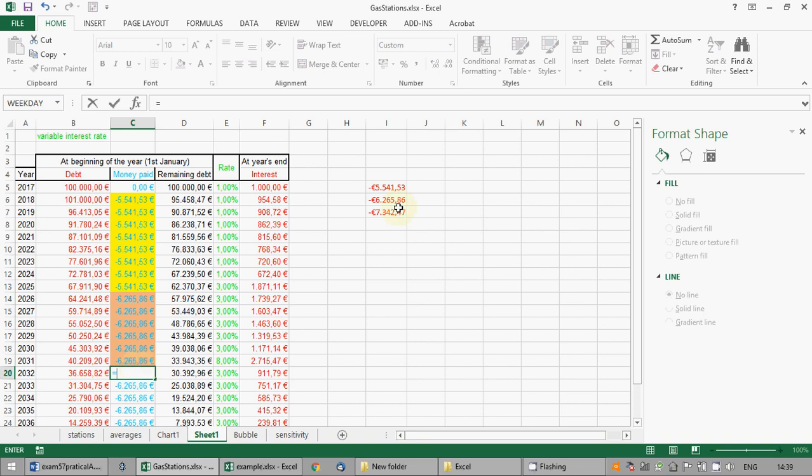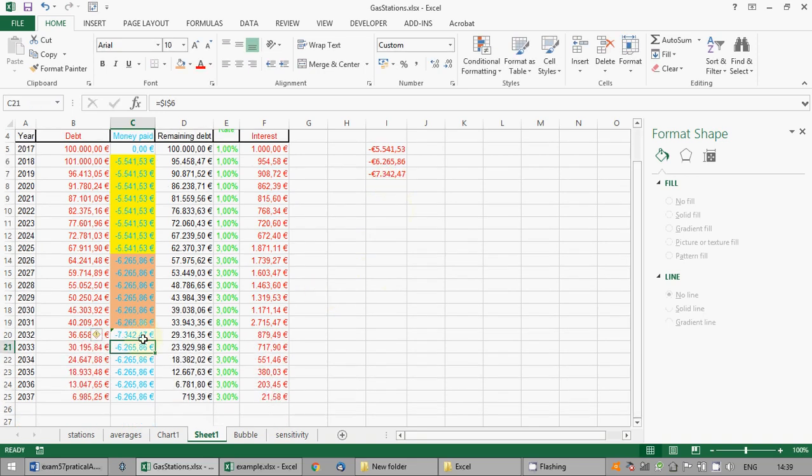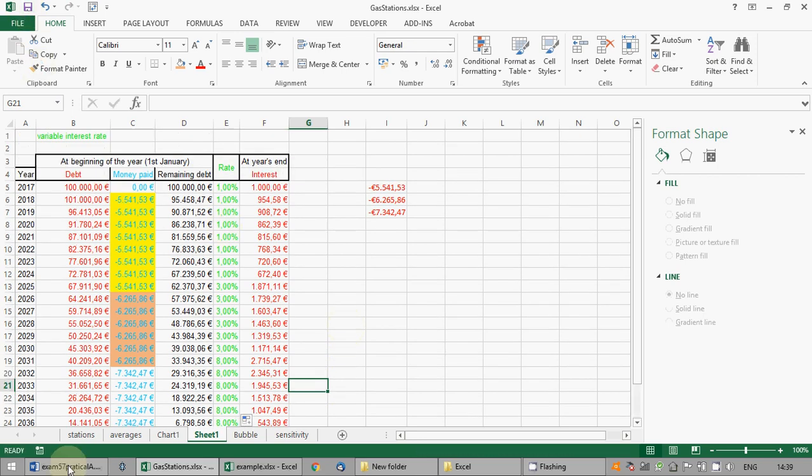Equal this one, dollarize. Let's see whether it finishes correctly. Oops, there's a mistake here. Yes, because it must remain 8%. Okay, fine. After all this effort, the table is done.